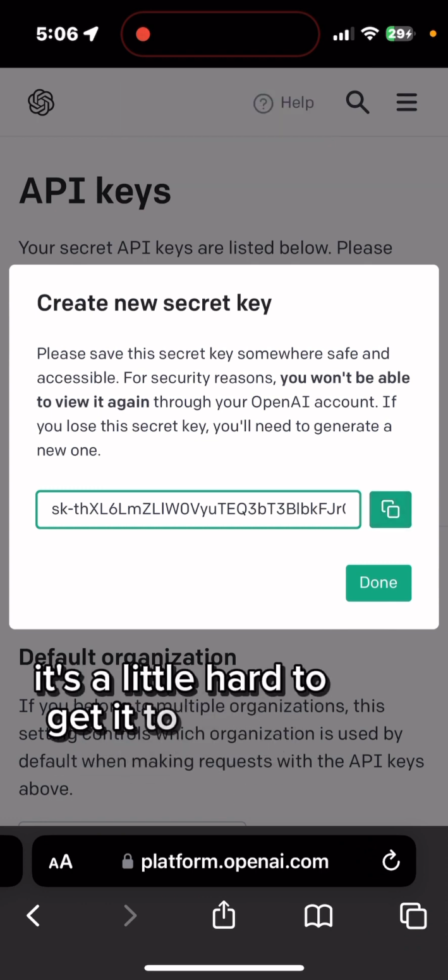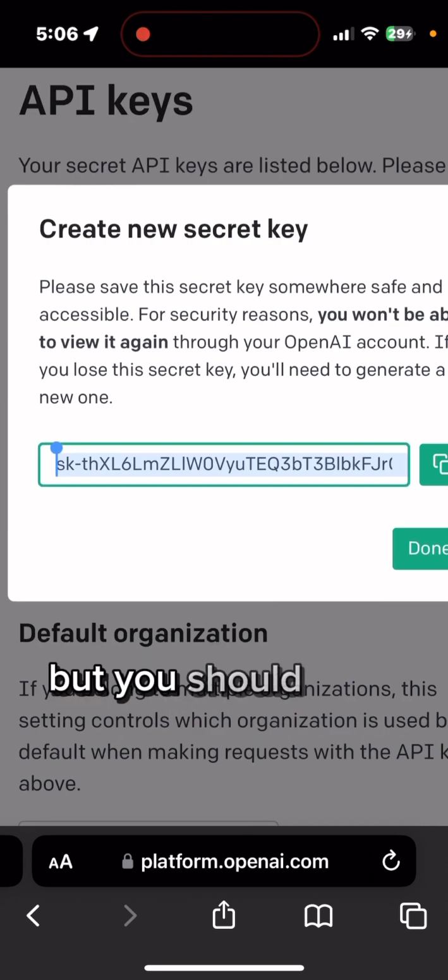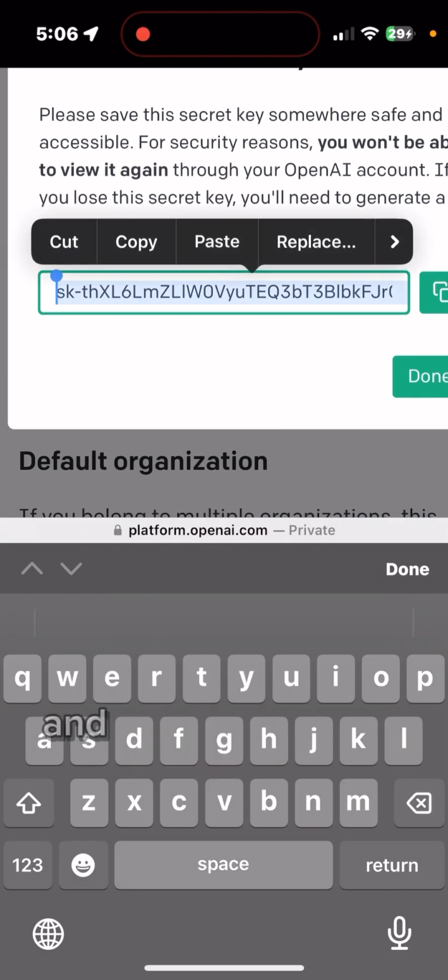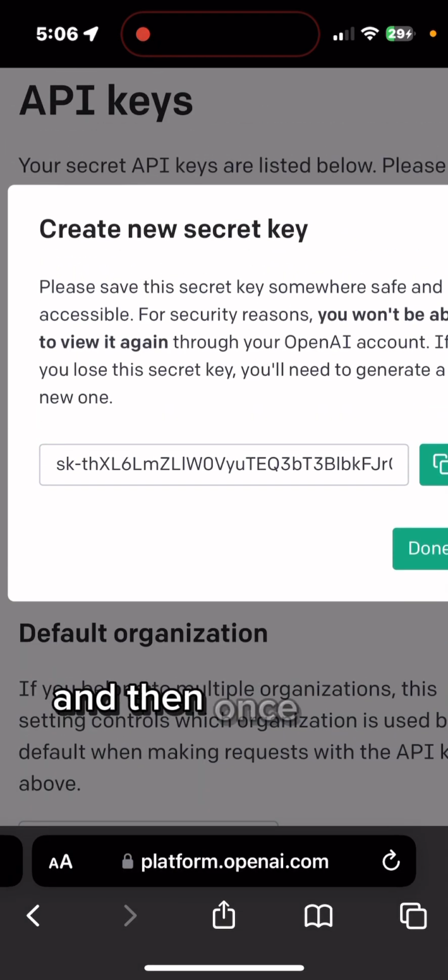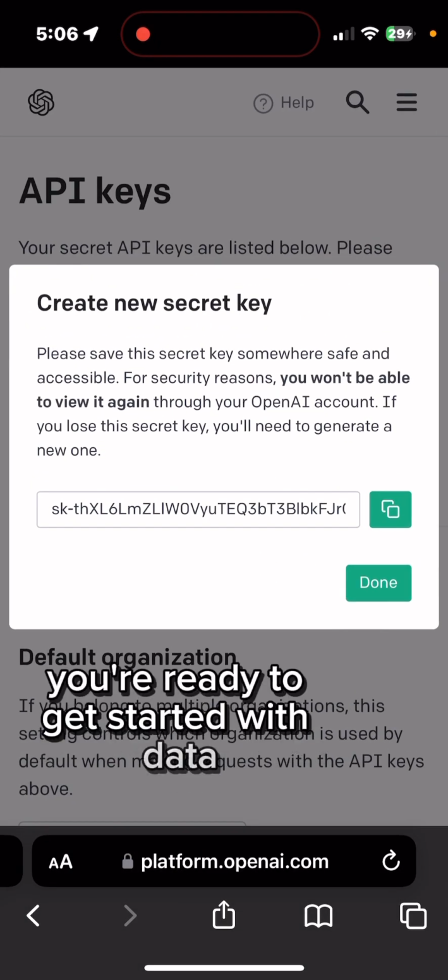It's a little hard to get it to copy on mobile sometimes. But you should be able to get it all selected and then hit copy. And then once you've done that, you're ready to get started with data. Then you can hit done.